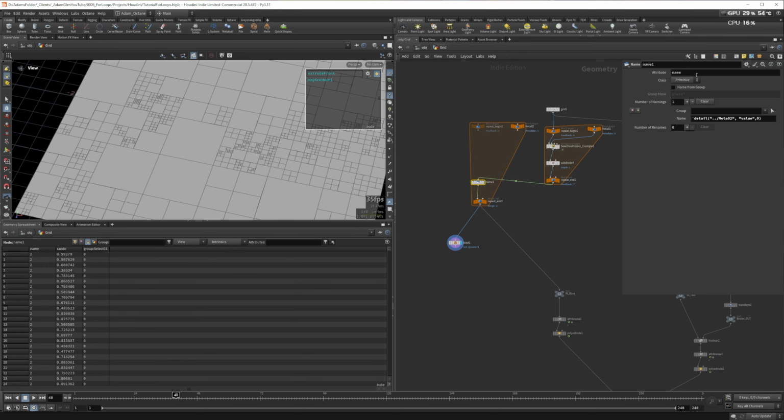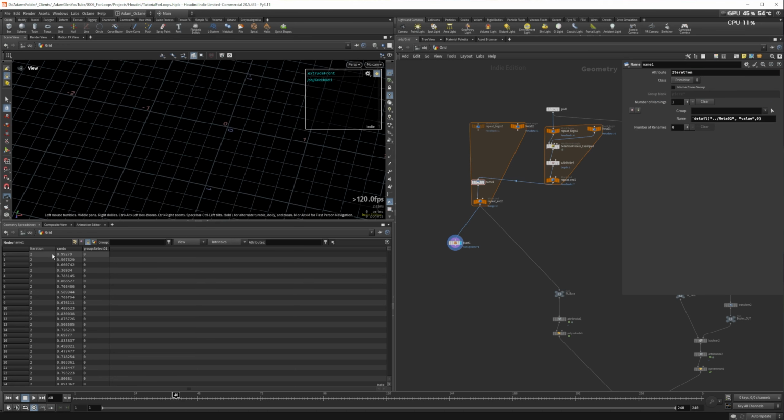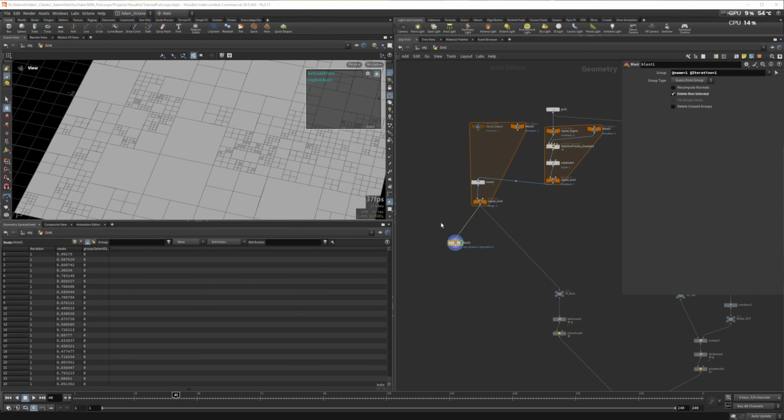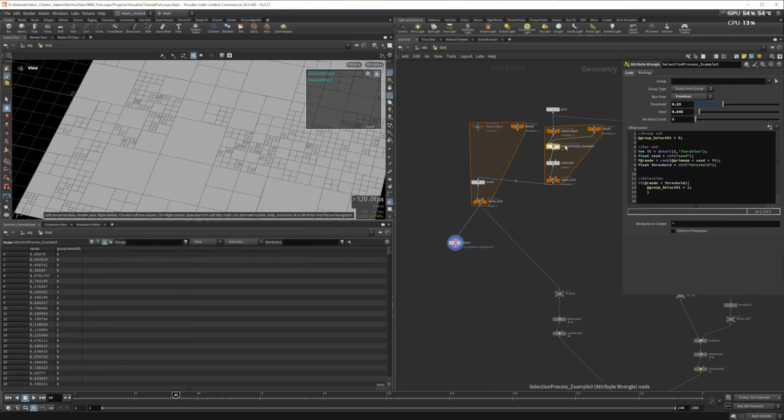I don't actually want this to be called name. I want this to be called iteration, or just it. No, let's call it iteration. So that means this is going to be called iteration. And if I blast this, iteration 1 or iteration 2, they're identical. So if they're identical, what do we want to do? We want our seed to change per loop, second loop.